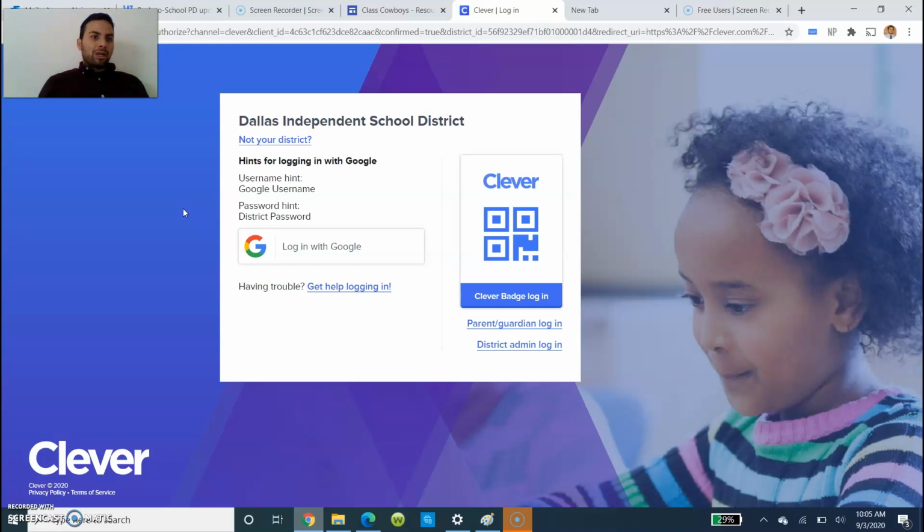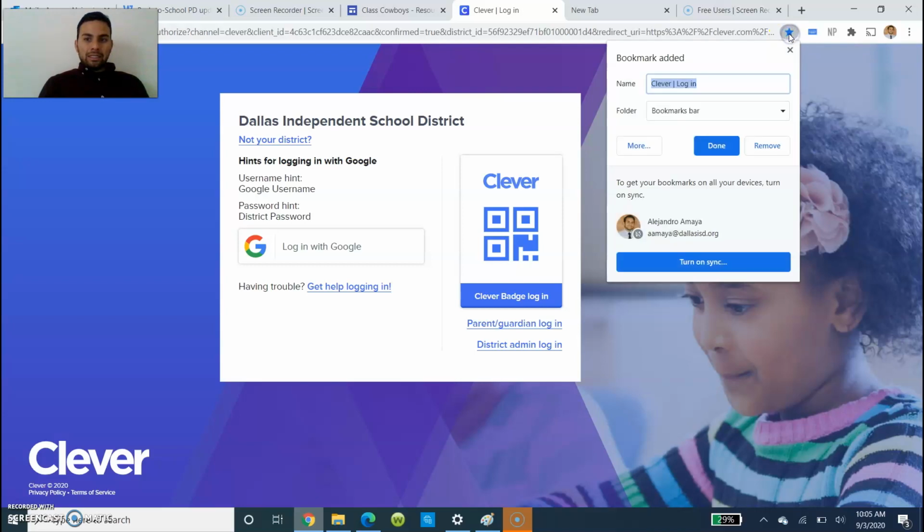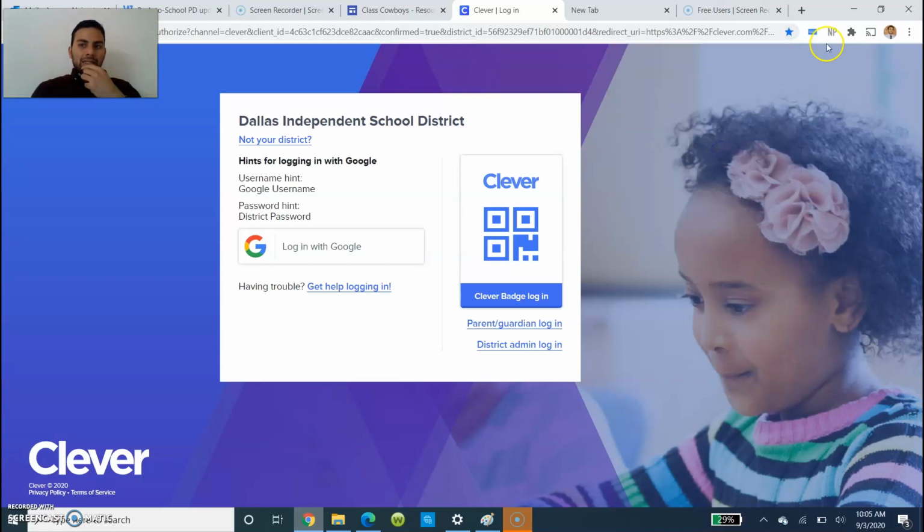Do you guys remember how to bookmark? Let's go over to this star right here. Right now you see it's transparent. I'm going to click it. It says Clever Login. I'm just going to call it Clever. I'm going to change the name to just Clever. Whenever you are done changing the name, go ahead and press done. Now, since I did everything right, my star is blue.